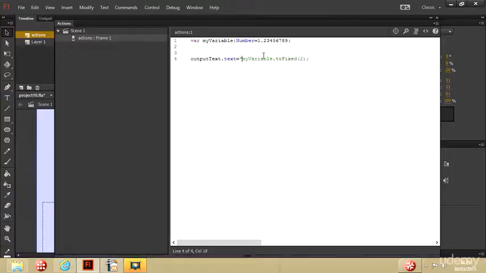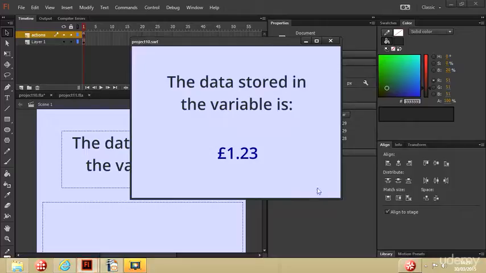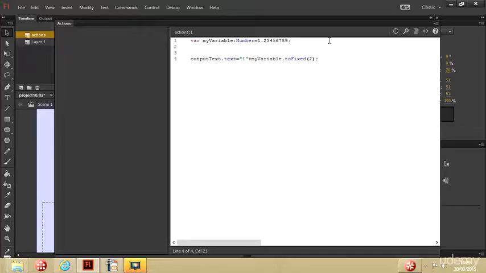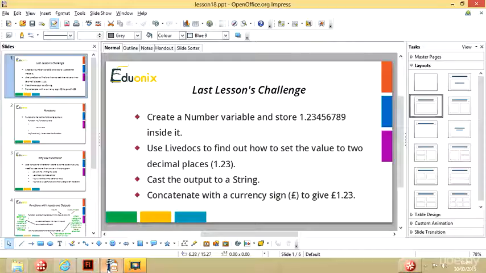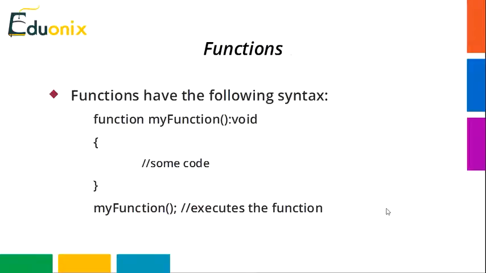And I'm going to put my currency sign in, concatenate it with a plus. I could use a concat function, but that basically completes the challenge. So let's go back to the slides, because in this lesson I want to talk about functions, and I'll be coming back to the toFixed function in a minute. But first I'd just like to talk about the basic syntax of a function.